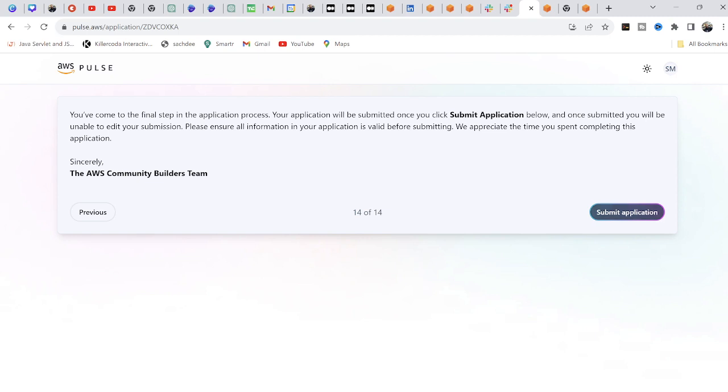Once you submit this application, it will get submitted, and you will get a submission number, so that you can keep it with you. I think you need to wait until March for the result.